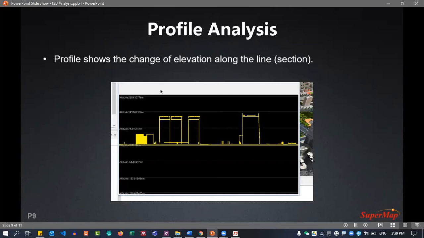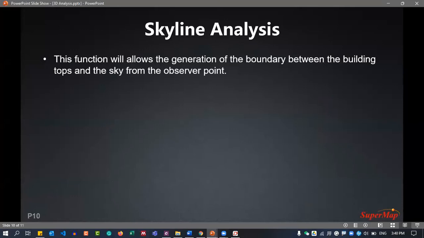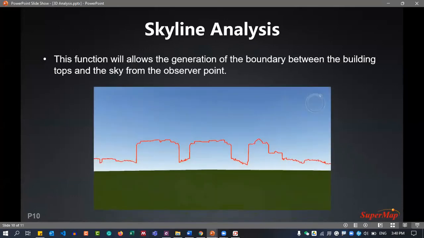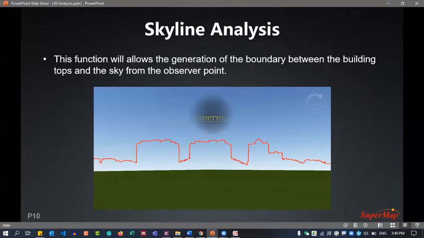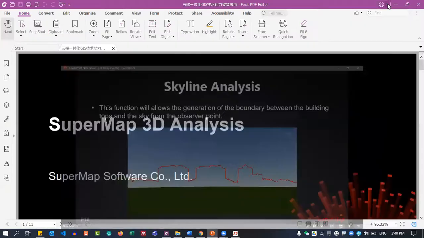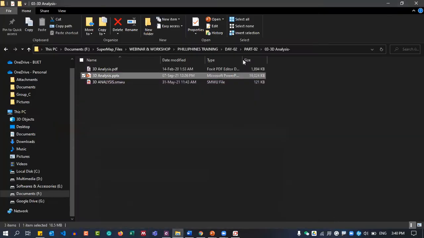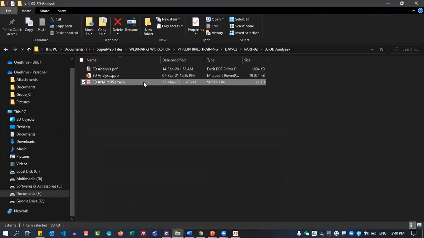Profile analysis. The profile shows the change of elevation along the line. We will demonstrate them to show you how this works in SuperMap. And this is the skyline analysis. This function allows you to generate the boundary between the building tops and the sky from an observer point. Okay, so let's move on to our demonstration part. Three D analysis.